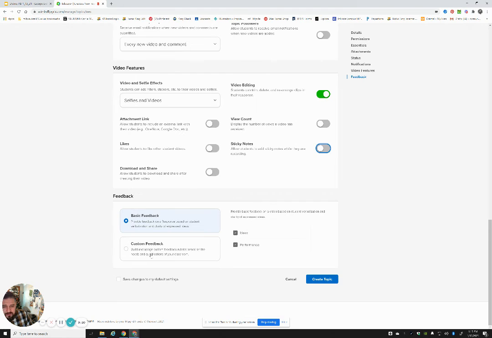Next, basic feedback and custom feedback. We're going to leave that setting on basic, and if you want, you can change these to your default settings. I'm not going to, because I change it each time we create.